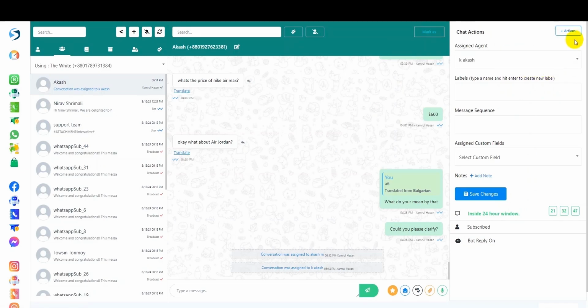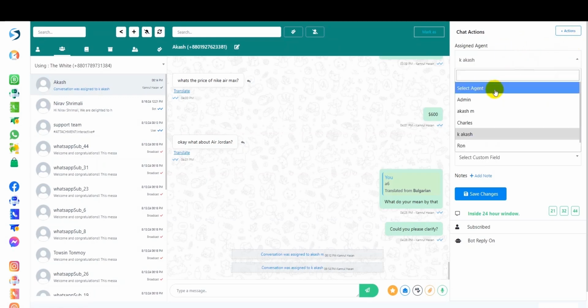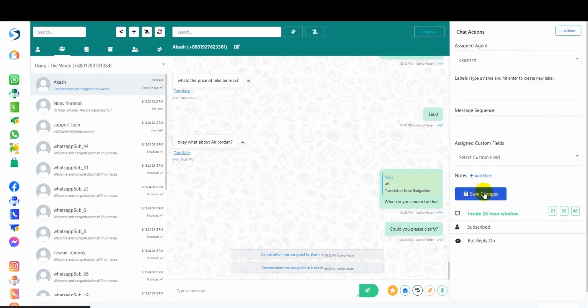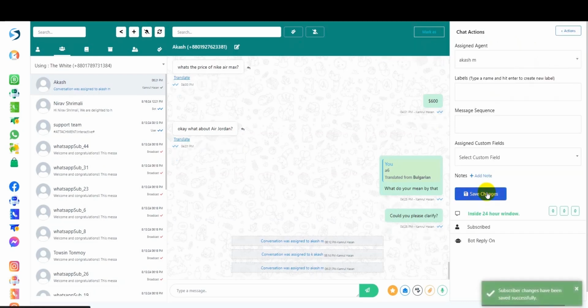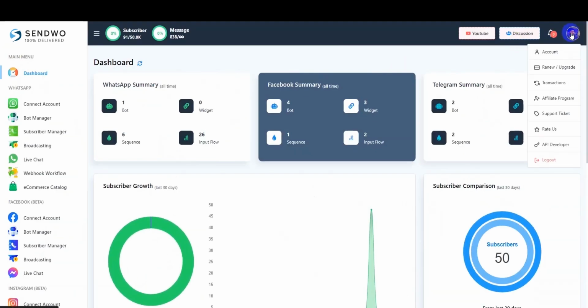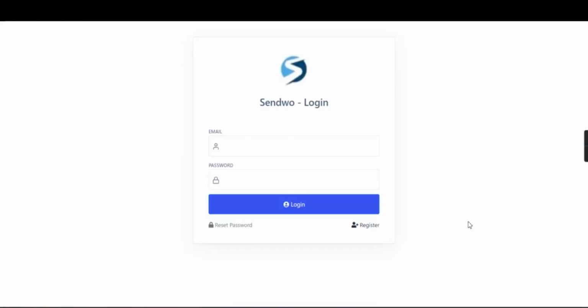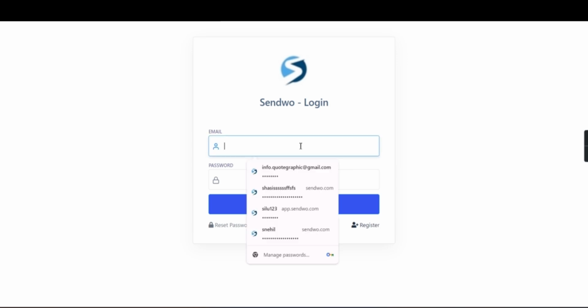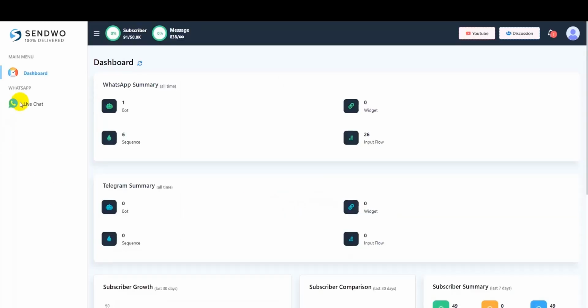After that, you can also assign any agent from this assign agent list. So if you click on it, you can see a lot of agents listed over here. So you can choose anyone from here. I'm gonna choose this one and hit the Save Changes button. Now I'm gonna go back to the dashboard and we'll log out from this admin account. Then I'm going to log into my agent account that I just assigned. So I'm going to choose my agent account. Okay, this one. Okay, log in. Now go to the live chat.